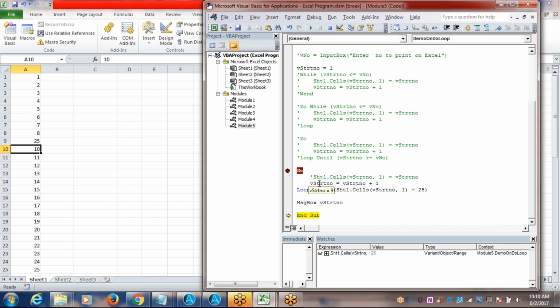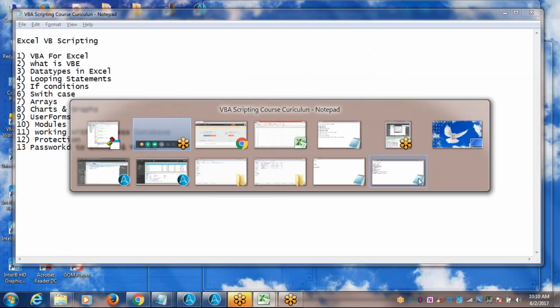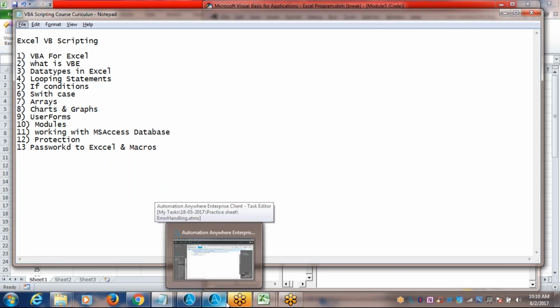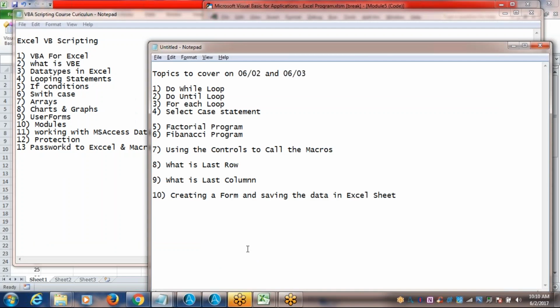Fine. This is the use of until keyword. Okay. So now you have seen what is while loop, do while loop, and do until loop. Okay. And now we are going to see for each loop. Already you have seen for loop, right? But for each, when to use for each and when to use for loop.